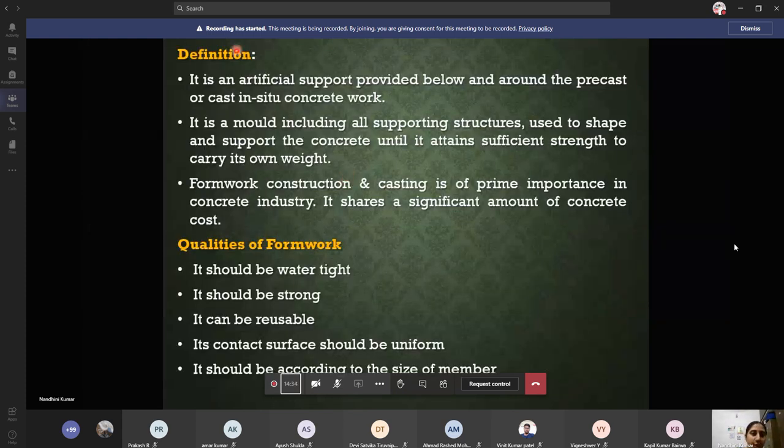What is formwork? It is an artificial support provided below and above the precast or cast in situ concrete work. Precast is nothing but everything is done off site, ready-made. You bring it onto the site, you fix it using nuts and bolts. That is precast. Cast in situ is nothing but on the site you prepare your concrete, you do the casting work. That is cast in situ.